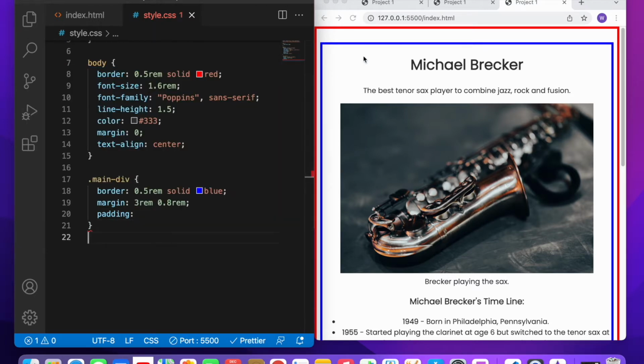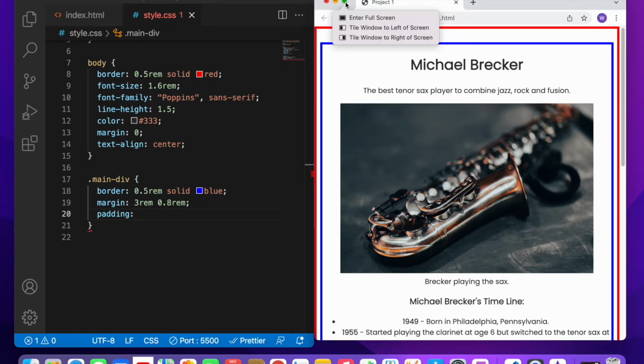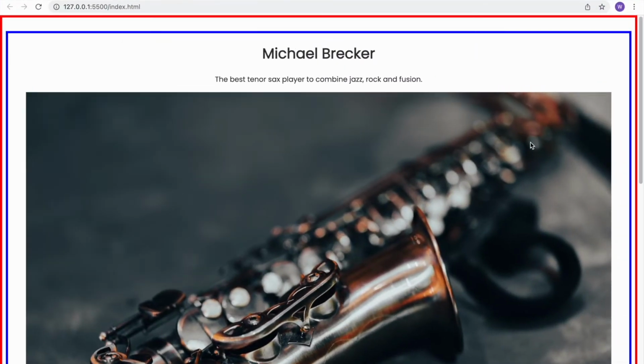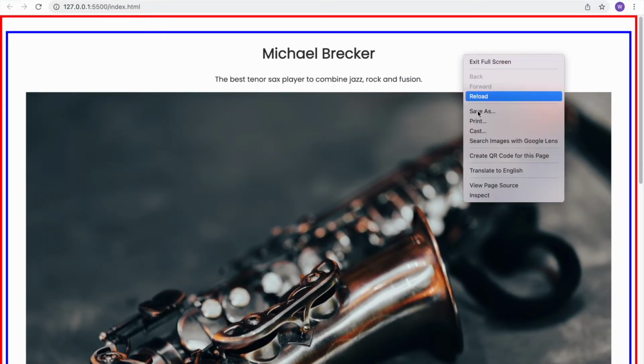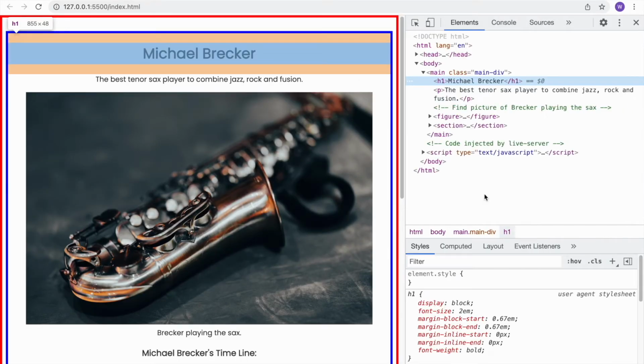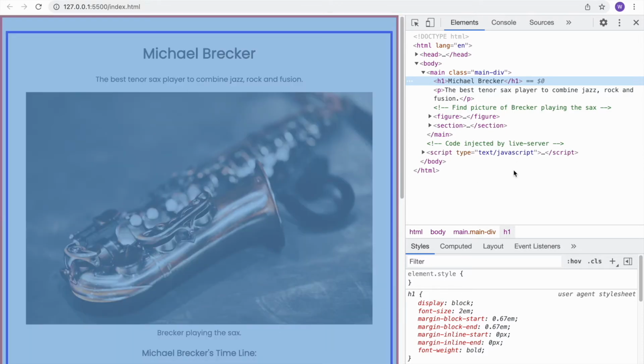So we're going to actually add padding. Padding's on the inside here rather than the outside. And I want to introduce you to something that Google Chrome has called the Inspect tool, and that's really important, and I use it all the time. So we need to go into Google Chrome right here. I'm going to enlarge this, and we're going to right click, and scroll all the way down to Inspect, and then here we go.